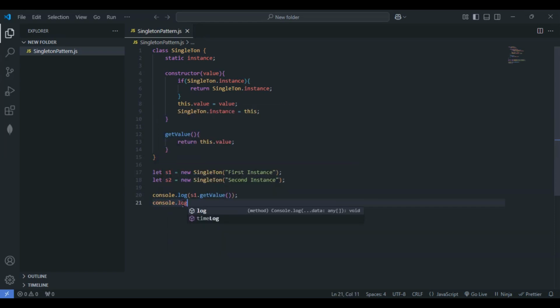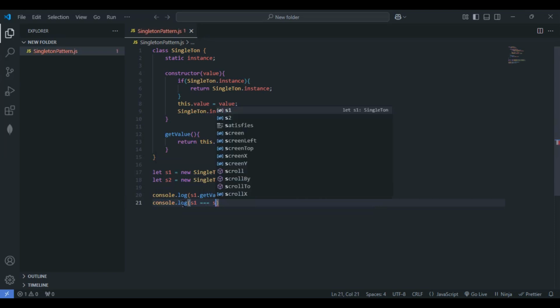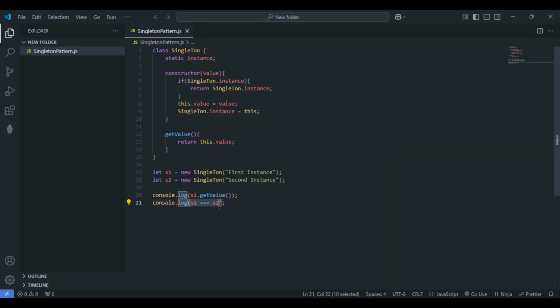I'll log s1 compared with s2. The output we need to get here should be a boolean, because we are comparing s1 with s2. This has to give true, because both references point to the same instance. That is the reason we need to get the output true. I'll quickly explain what I have done here, then run the code.